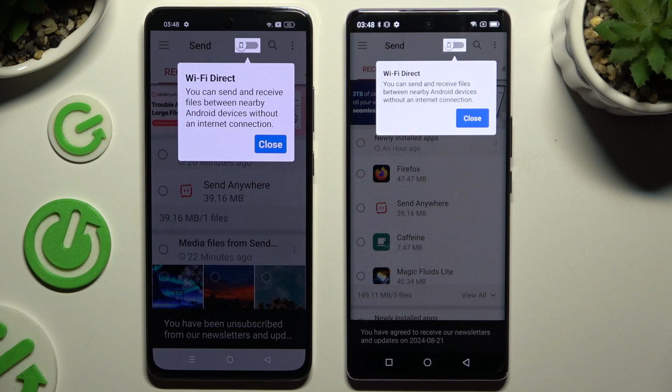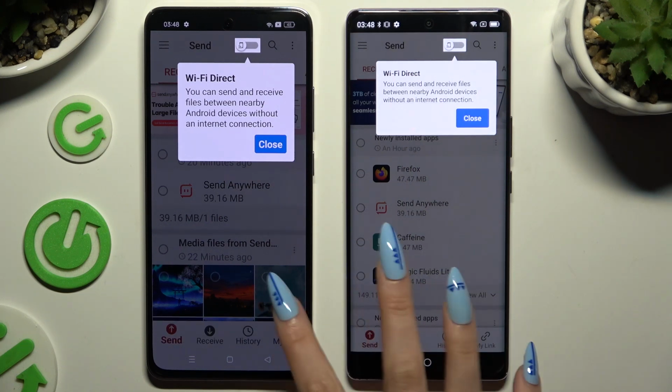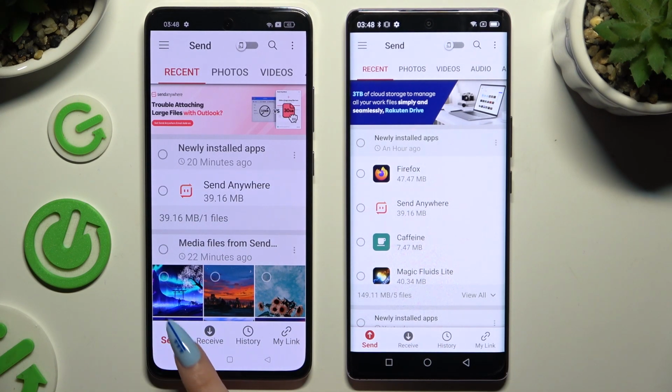Then tap on your device's displays and select Send at the bottom left corner of Oppo. Then Receive right next to Send at the bottom of Blackview.